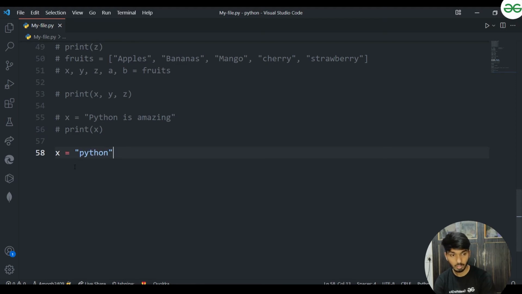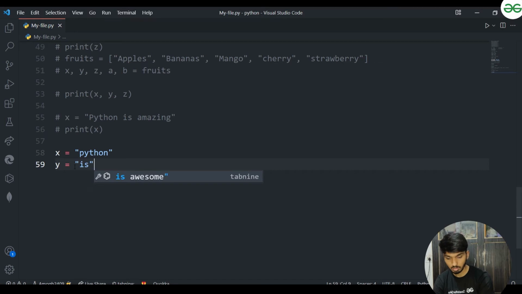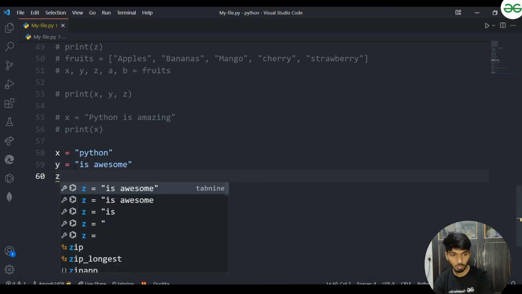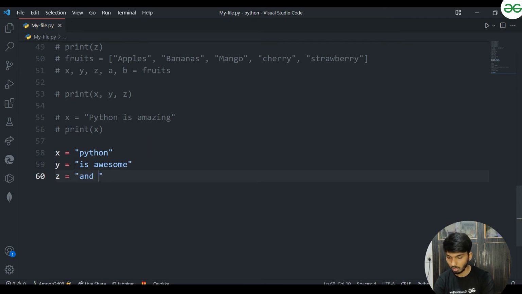Python. Okay. Then there is another variable called y, and it has a string called is. And now there is one more called z, and it has I love to learn it. What I have basically defined is three variables: x is Python, y is awesome, and z is I love to learn it. Basically, it says that Python is awesome and I love to learn it.